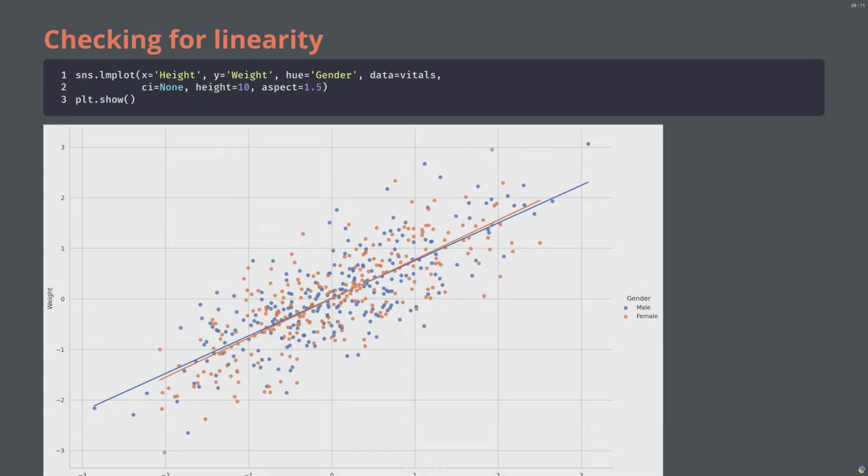Before running the test, let's check for the assumptions. One assumption is that the variables have a linear relationship. We can generate a scatter plot with the lmplot function from the seaborn library in Python, plotting height on the x-axis and weight on the y-axis, and coloring by gender. If the points follow a roughly straight line without curves, linearity holds. Looking at the plots, we can see that the heights and weights are linearly related.